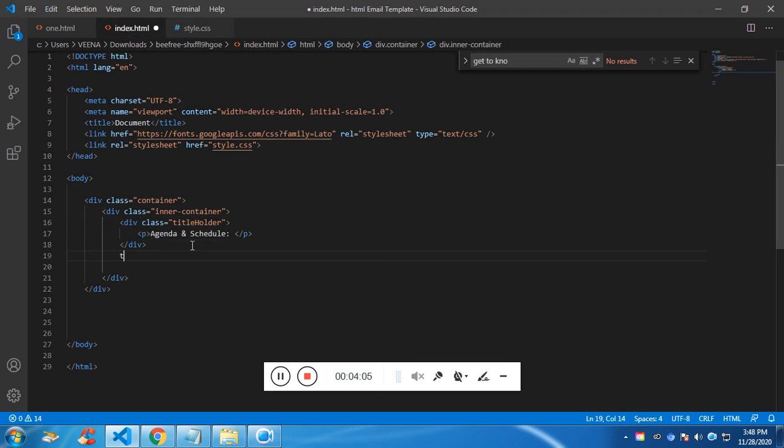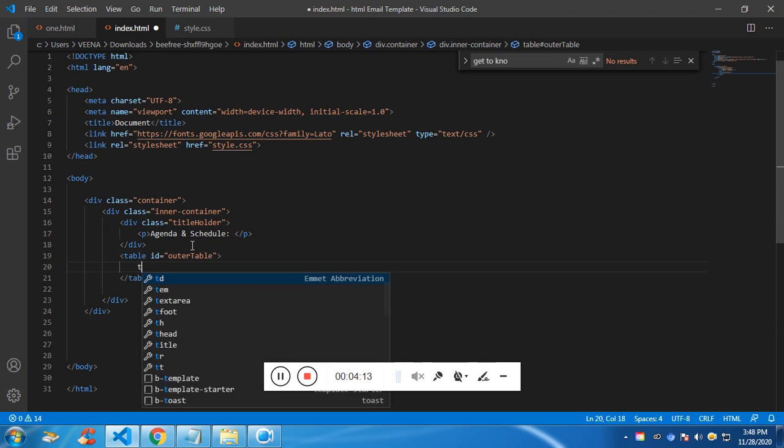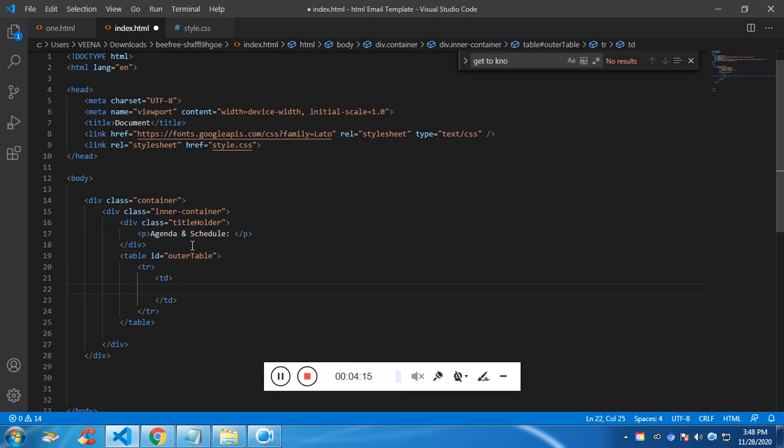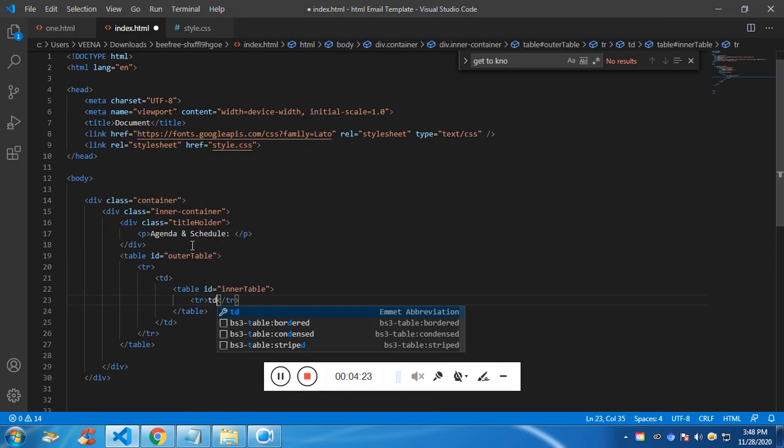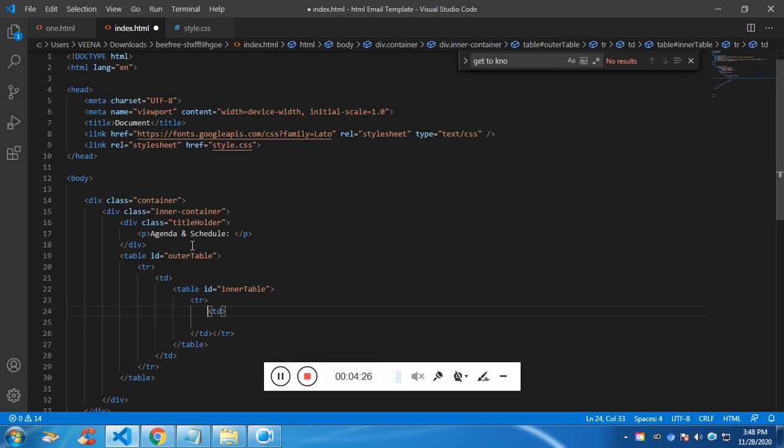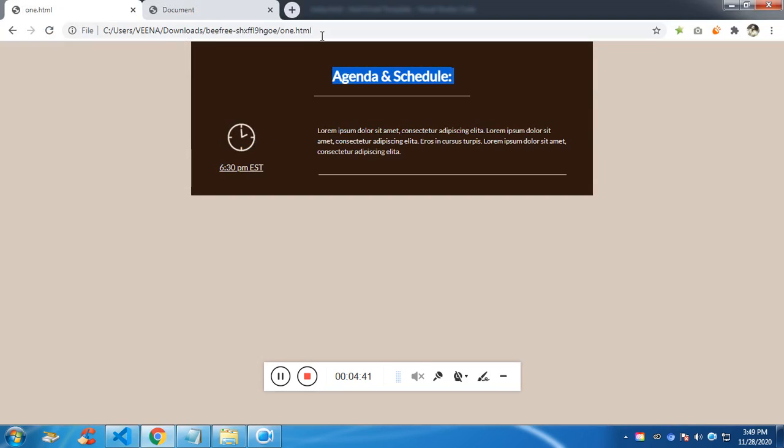We have to write table with ID outer table, camel case, then we have tr, then we have td. Inside td we are going to have table again, with ID inner table, and then we have tr, then we have td. And in between the table we'll just have a span tag with ampersand nbsp, non-breaking space, nothing else.